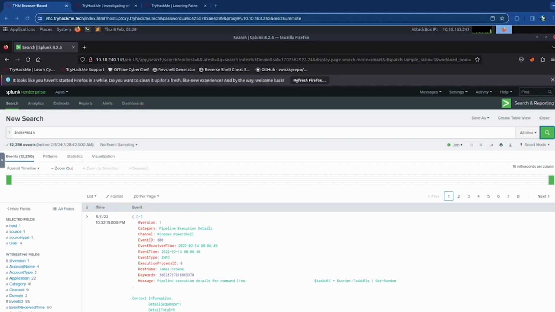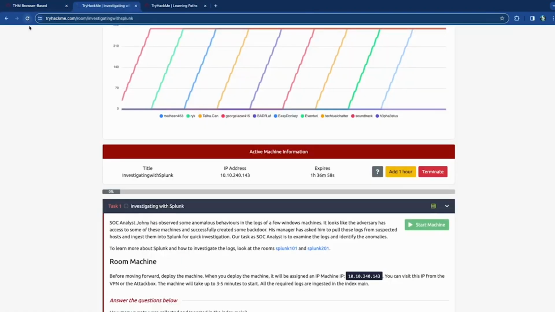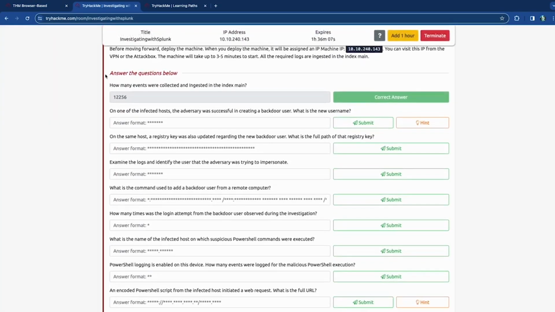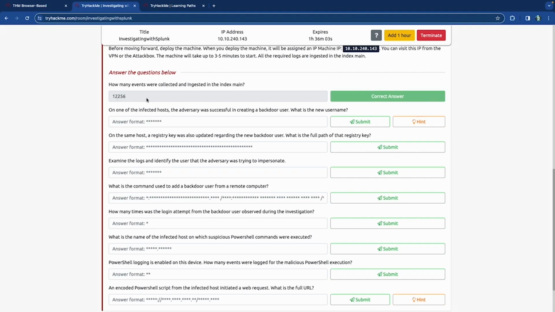So that's the first question. I'll actually start answering them in this window so you can see everything as we go along. The first question was how many events were collected and ingested in the index main. So that's 12,256.